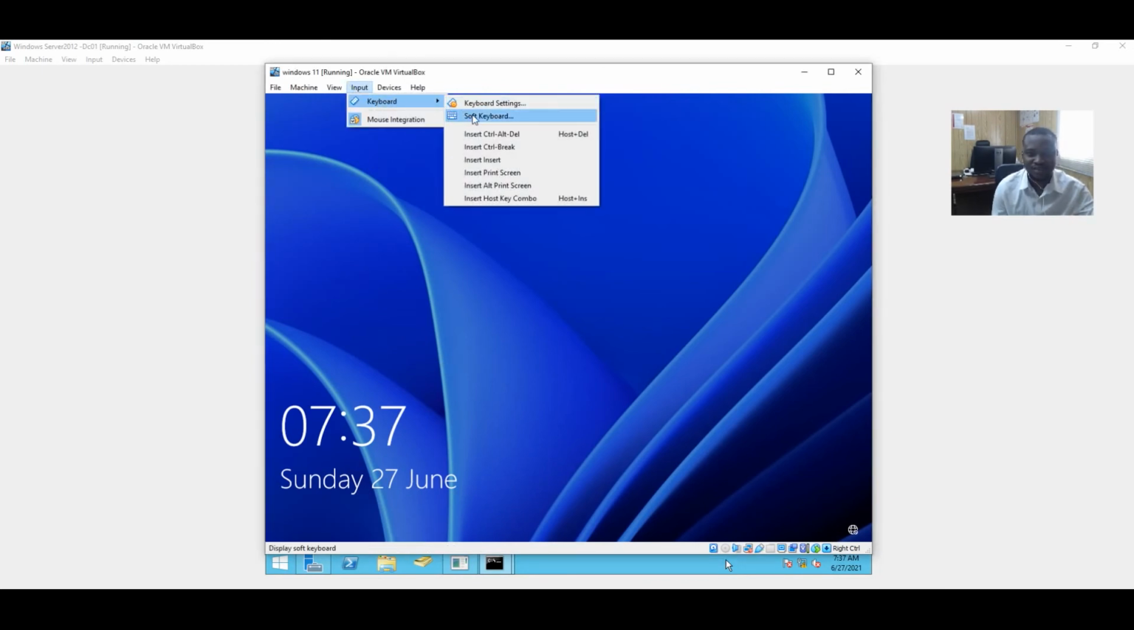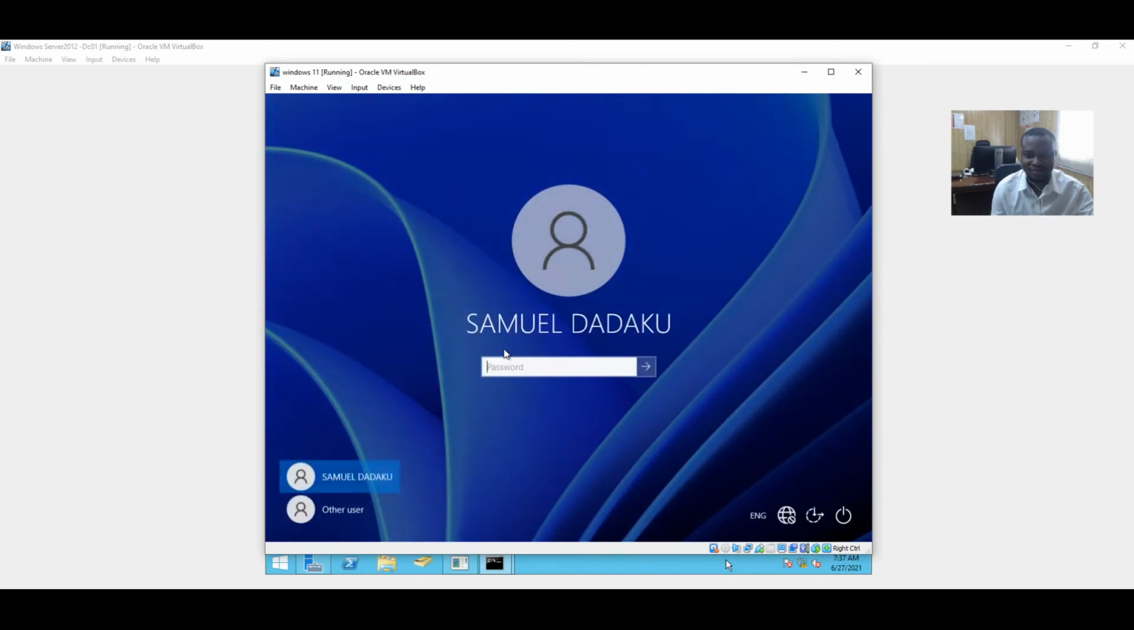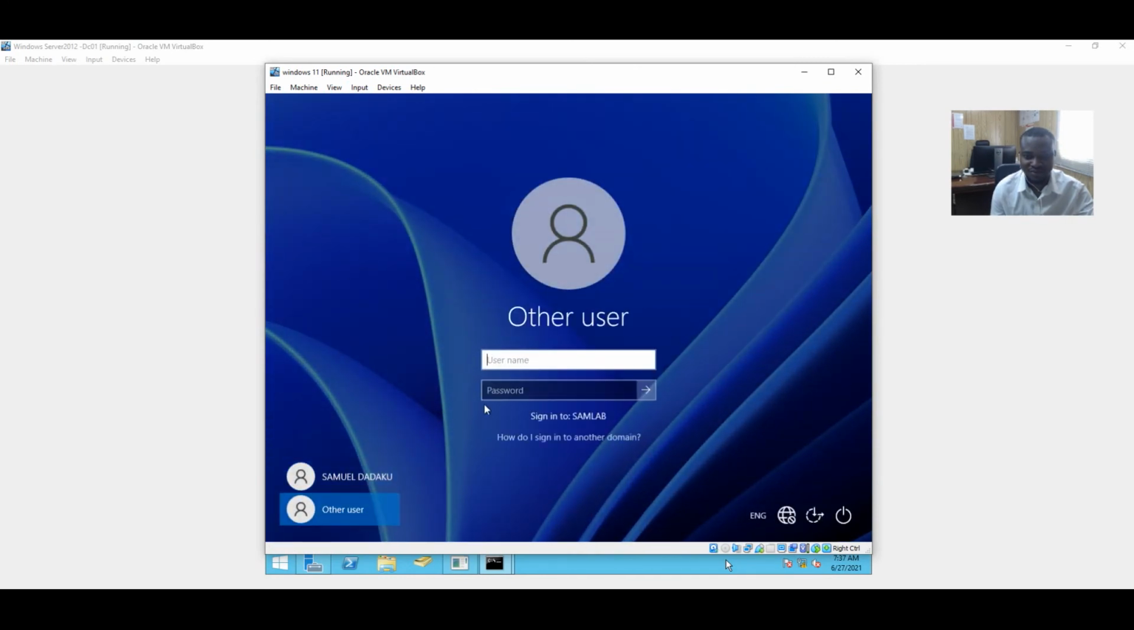Let's try logging in with one of the accounts we created on our domain. The other day we created some users and joined them. So let's try. I have one user called Snow.Noel, which is in the accounts department also. Let's see if it will work. It will work. Let's wait and see.